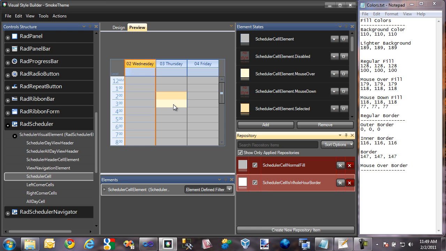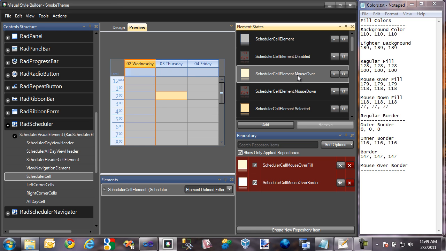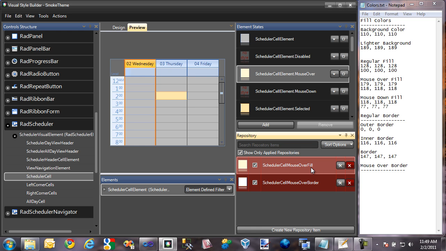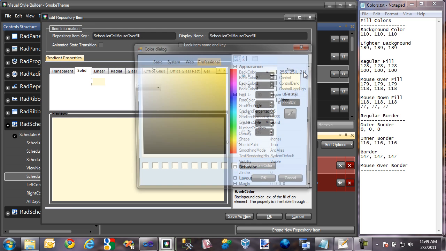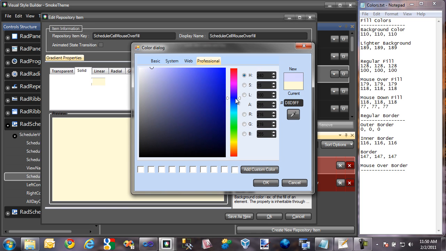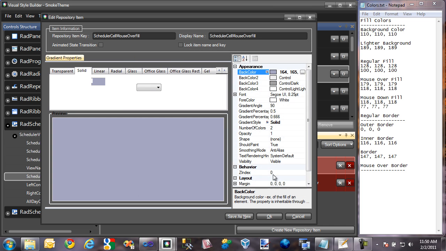So now that we know a little bit about working with the cell background and border colors, let's go ahead and modify the mouse over color. So as you can see, as I mouse over the cells currently, it's turning kind of a bright yellow color. Well, let's go ahead and change that to kind of a grayish, darker blue color. So to do that, I'm going to switch to the mouse over state for our cell, and let's modify the scheduler cell mouse over fill repository. So I'll jump into that, and let's jump into its background color, and I'm going to specify kind of a blue color, and let's go with kind of a darker grayish blue, and I'll select OK.